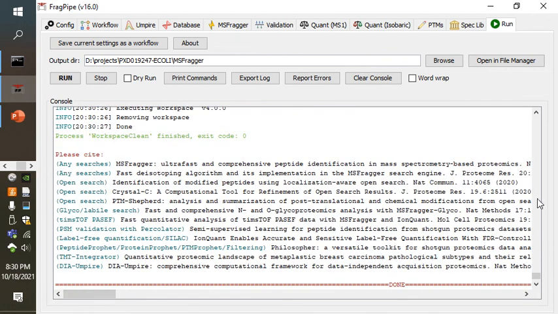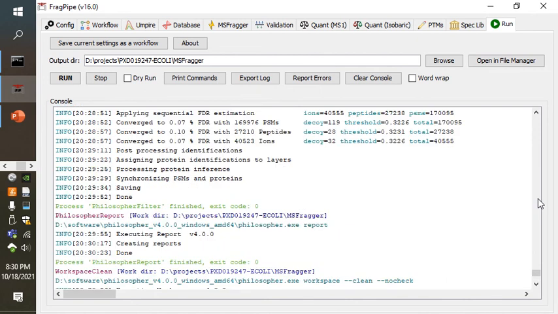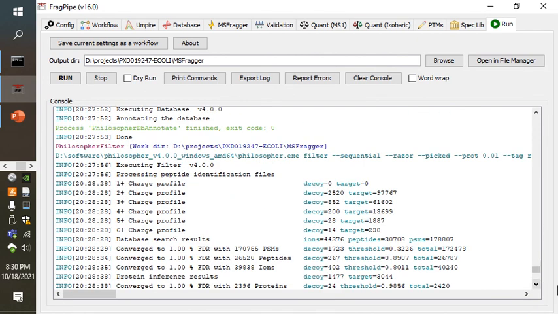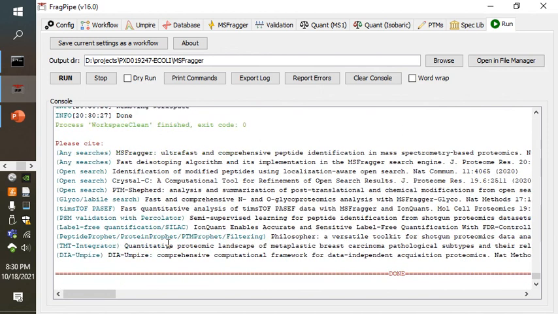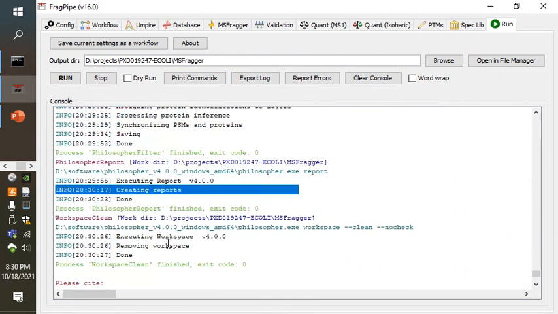And while I'm talking, what has the software done? So we see that the filter was applied, the software was able to complete its output, it's done this synchronization of PSMs and proteins, it's completed its final reports, and now that working directory contains all the reports. Did we see something where it said explicitly that it wrote the FASTA file? No, but let's go ahead and check.